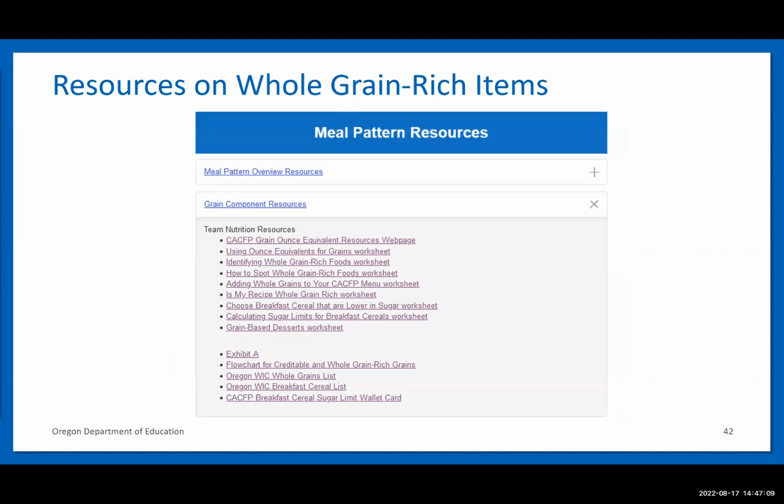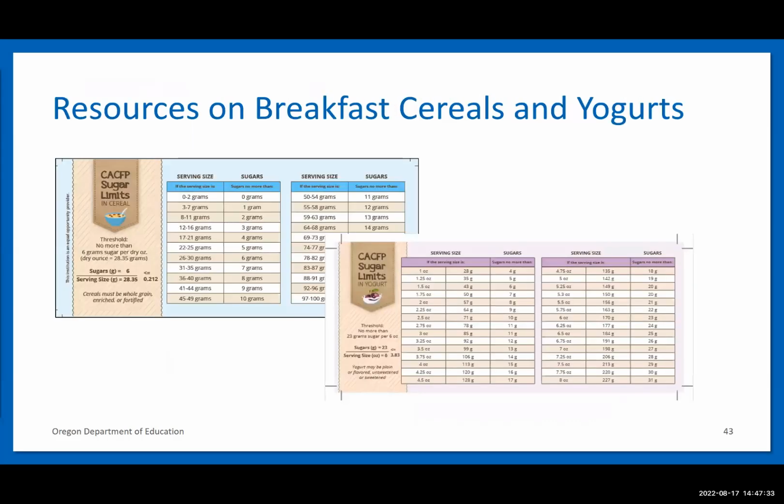Another helpful set of resources includes the grain component resources. This is under the meal pattern resources section. If you are confused about what grains count as a whole grain rich item, you can check out multiple resources, including the USDA Team Nutrition's Identifying Whole Grain Rich Items worksheet and a flowchart for creditable and whole grain rich grains. Our resources on the same page also include the pocket size cards for sugar limits on breakfast cereals and yogurts. This will provide sugar limits for different serving sizes, so you don't have to do any calculations yourself.